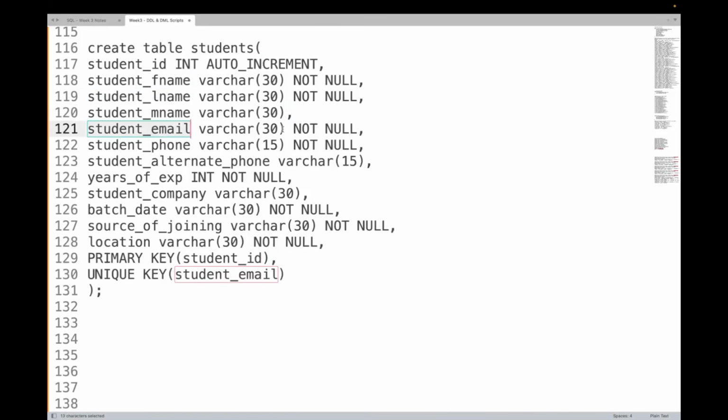Then email again should not be null. Phone number should not be null. Student alternate phone number, that can be null because someone has provided the first phone number, then this might not be there. Years of experience. While someone is joining, I just want to know the years of experience they have. Again, it cannot be null. Student company, which company they are working at. Batch date, for which batch they have enrolled.